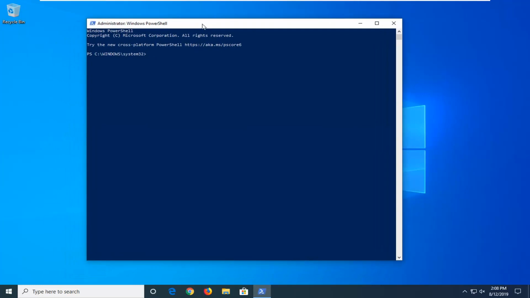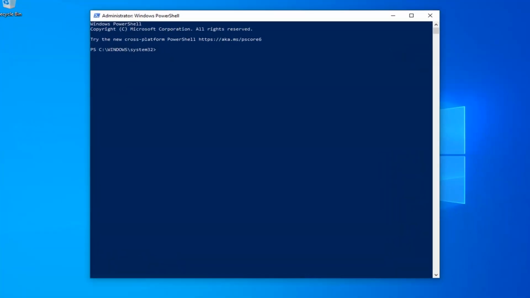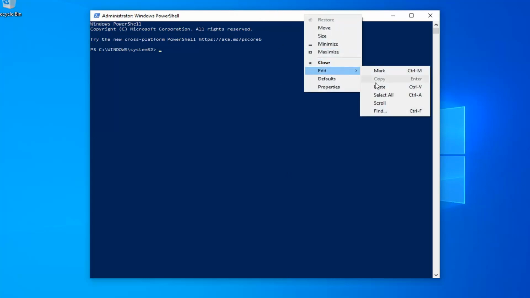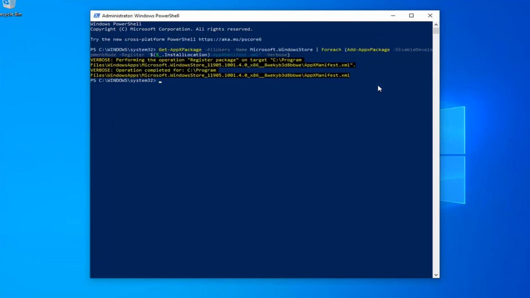Now I'm going to have a command in the description of my video. I want you guys to copy it directly from my description. Just highlight over it and then Control C on your keyboard, or right click and copy, whatever works best for you. Then go to the top bar of this Windows PowerShell window, right click on it, left click on Edit, and then left click on Paste. Hit enter one time on your keyboard to run this, so please be patient.